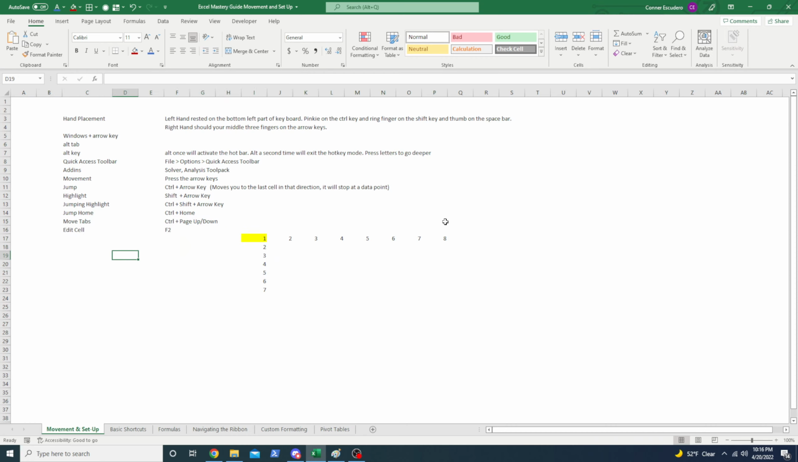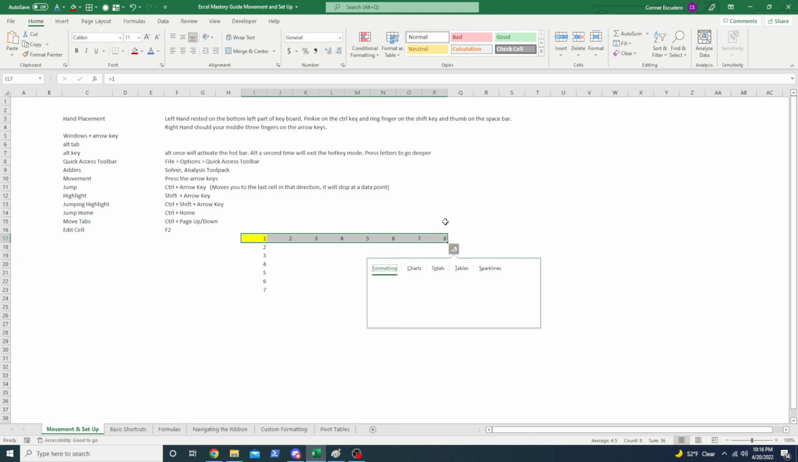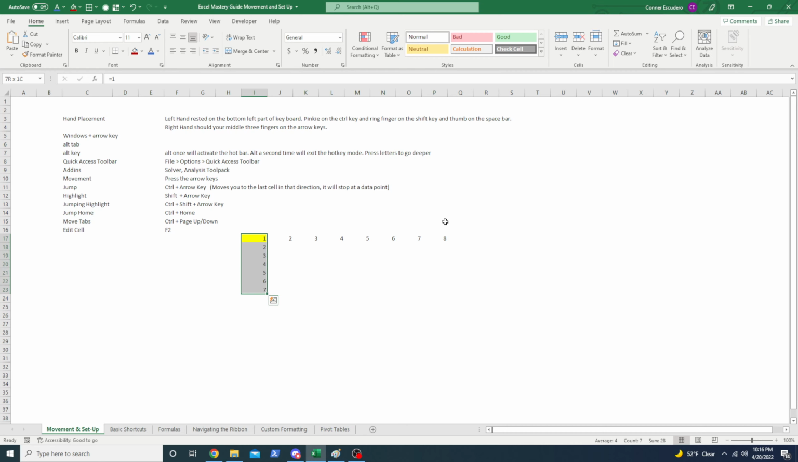Now what becomes really cool is if we combine the control and the shift. So say I'm in I-17 here, and I say, okay, well, I could go control right and control left. I could do shift right and shift left. But if I do control and shift and then I press right, boom. And then if I do control shift down, boom. Okay. And then what you can do is you can do control shift right down.